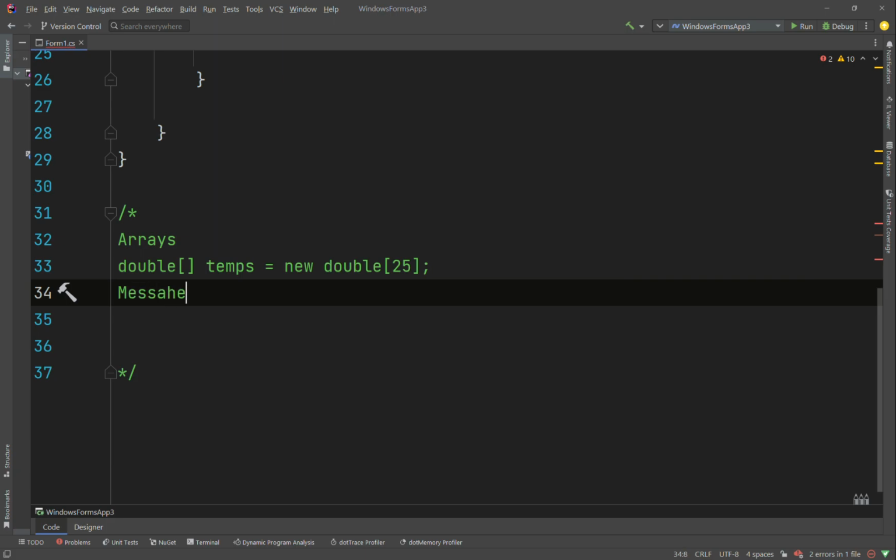So we could say message box dot show, temps dot length. Length has a capital L. Dot toString. So we could show the length of the array in a message box. Temps is referencing the array, and we're taking the dot length and calling toString, so we're showing that as a string. That's something you can do: you can turn a number into a string.